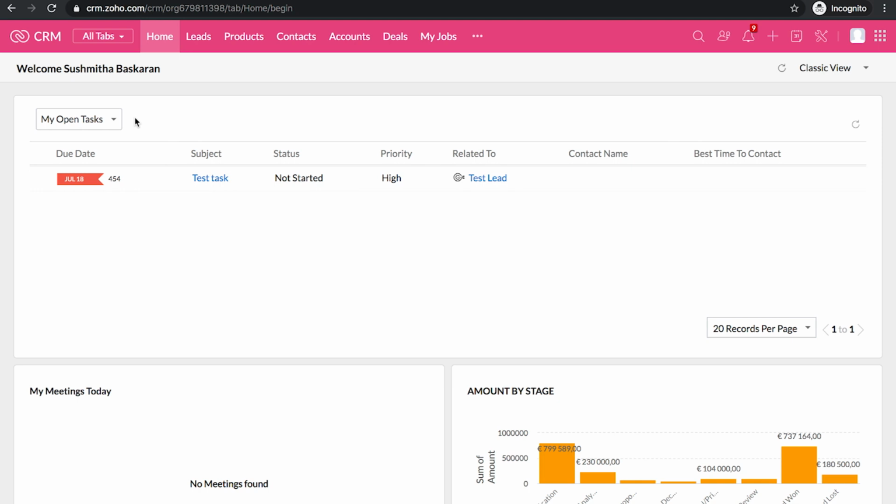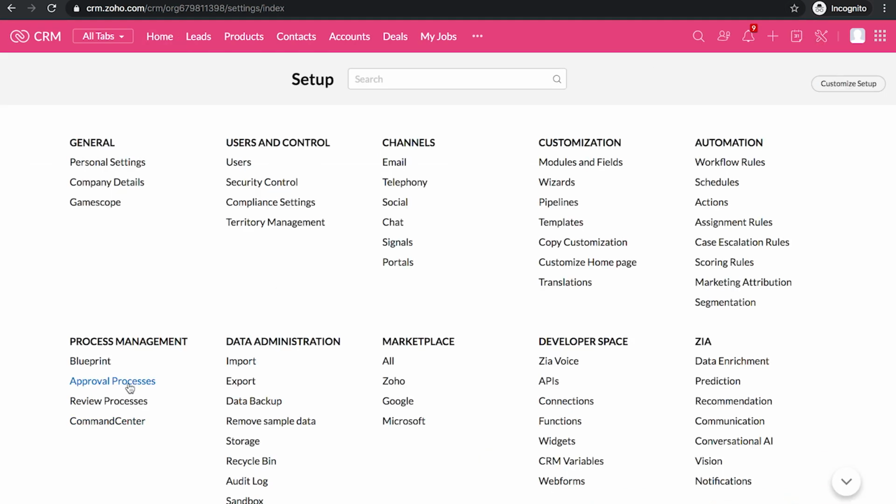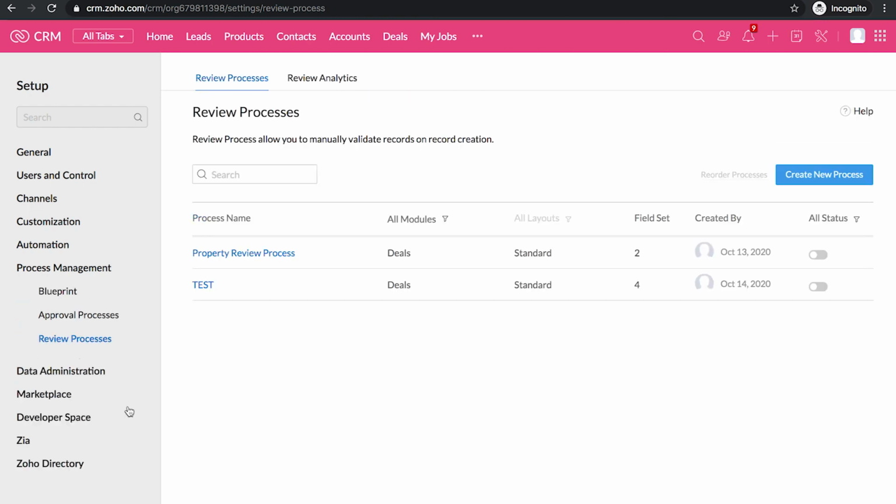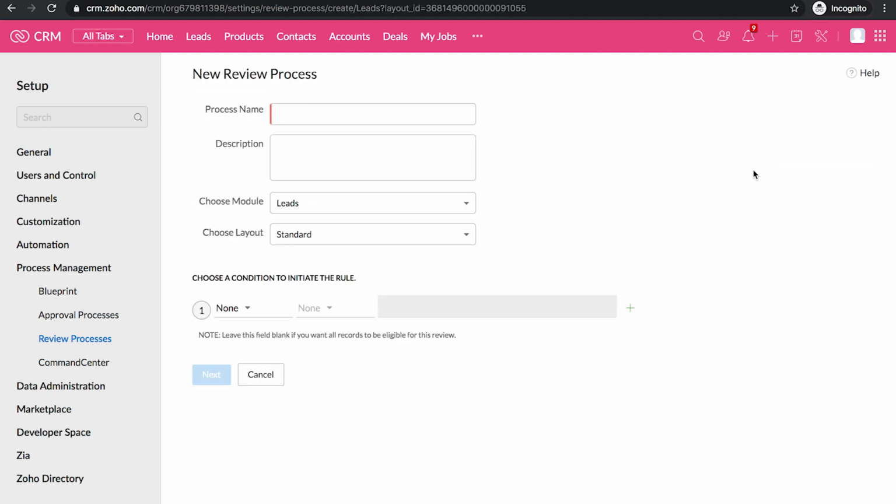You can find your review process under process management and under setup, right under approval processes. I have a few review processes already set up. I'm going to create a new process, however. So I'm going to name this one estate review. I'm going to create this one for my deals module and I'll stick to my standard layout.